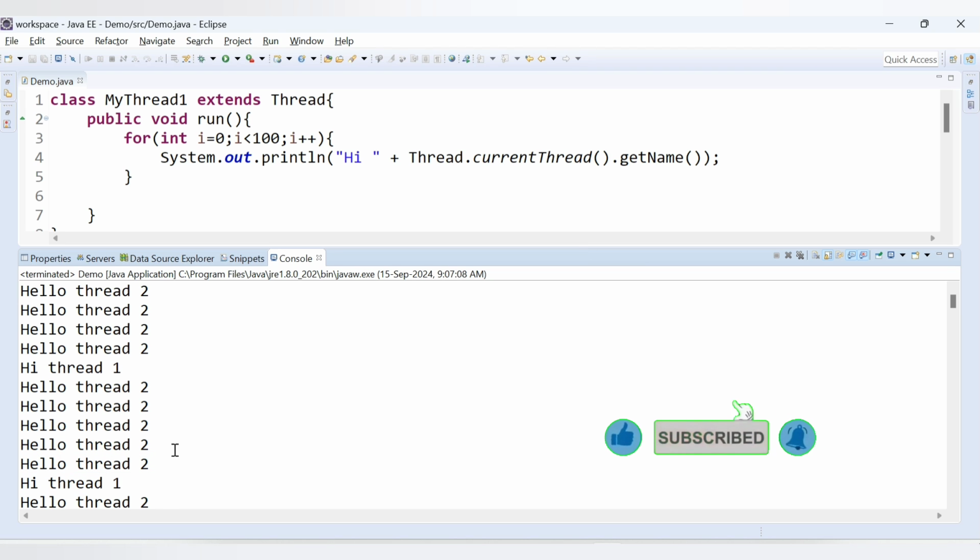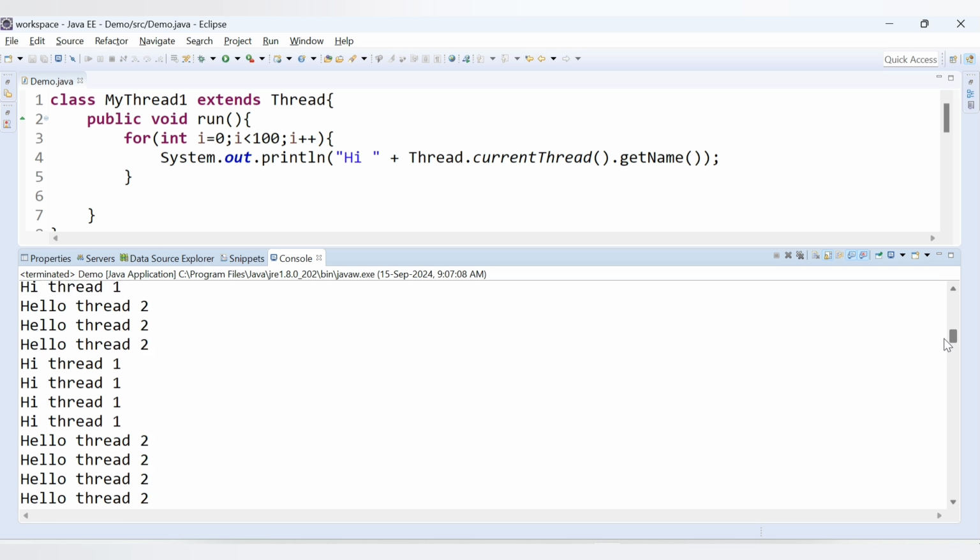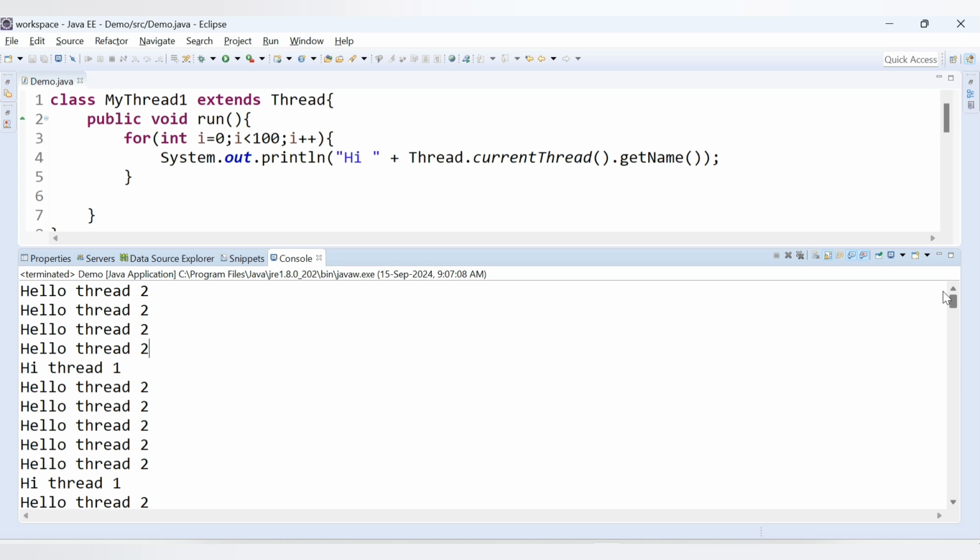I hope you understand why we make use of multi-threading when you want to execute the code simultaneously. If you haven't used multi-threading here, all the 100 hi will be printed, then all the 100 hello will be printed, but here we are executing them simultaneously. So that's it in this video. In another video, we will see how to implement multi-threading using the second way, which is using the Runnable interface.